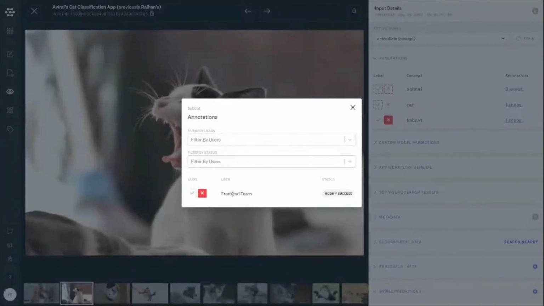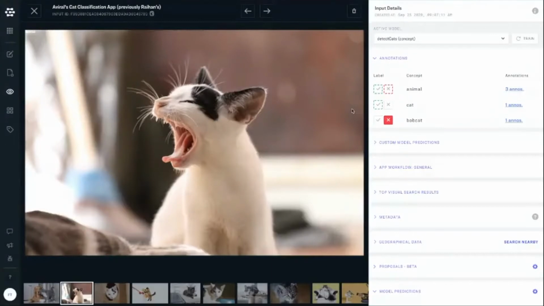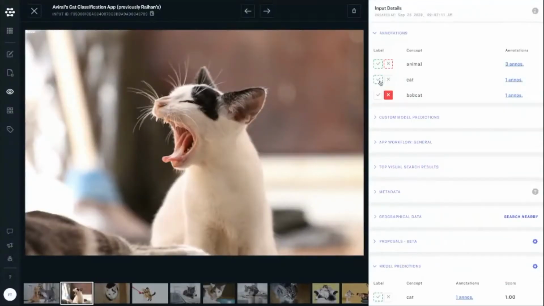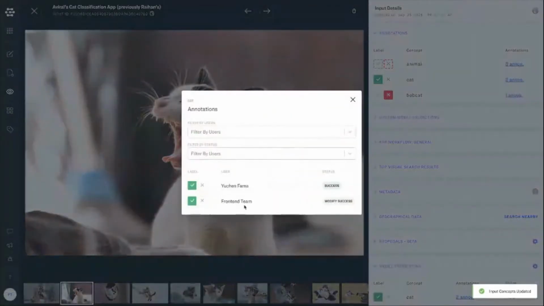We just click one annotation and a new window pops up which shows who applied the annotation. In this case, it's labeled as the front-end team. And next up, we see the concept of cat with one annotation applied. And in this case, we see a dotted green box around that check mark, and that is because this concept was labeled by someone else who is not me, the logged in user.